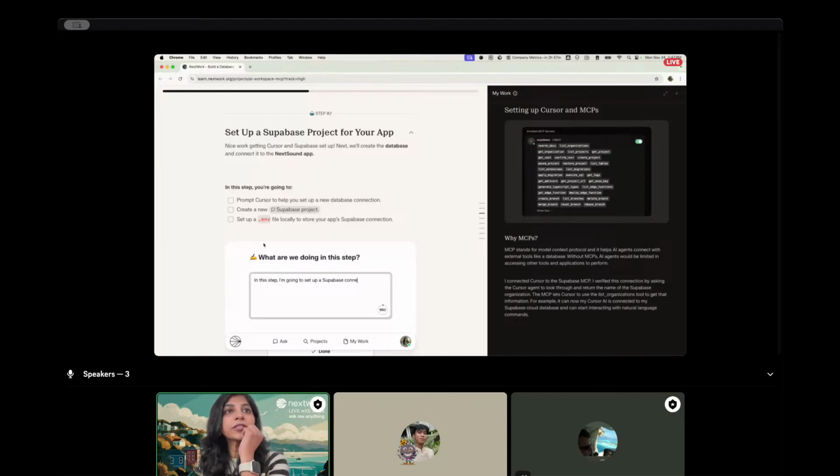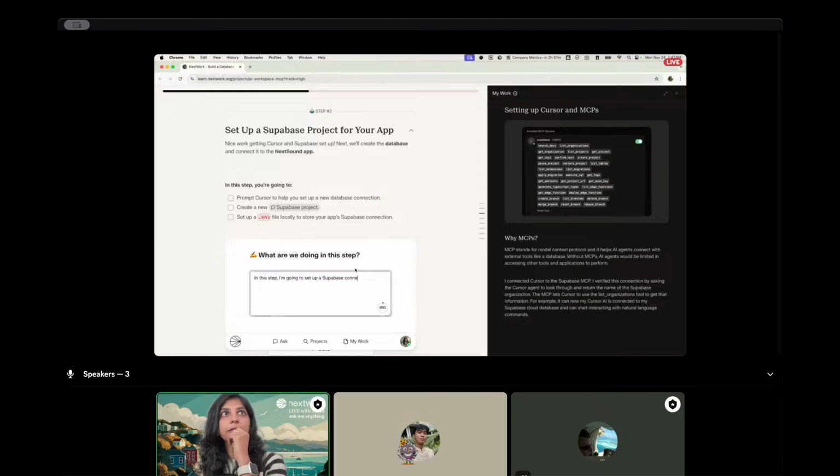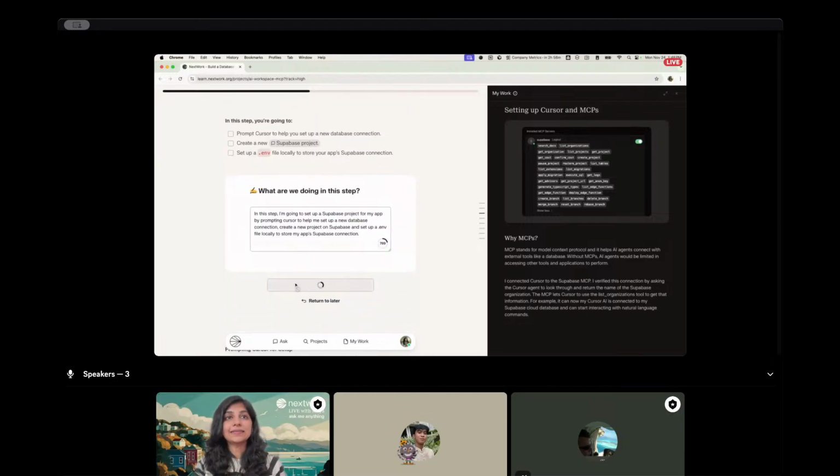Okay. So I'm going to answer the next question. What are we doing in step 2? In step 2, we're going to set up a Supabase project for my app by prompting Cursor to help me set up a new database connection, create a new project on Supabase, and set up a .env file locally to store my app's Supabase connection. Nice. Easy.